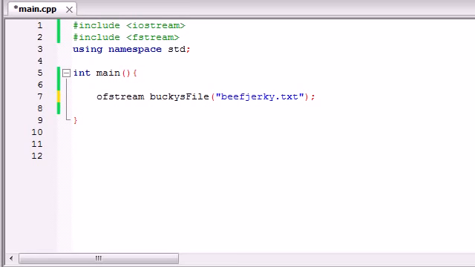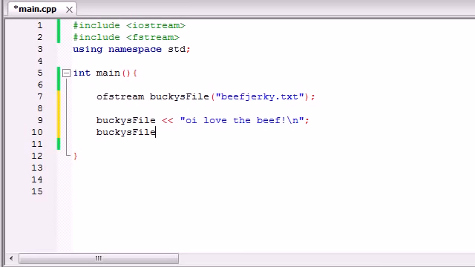So now you can do things like Bucky's file, and then just output something stupid like I love the beef. Good enough. And then might as well add a new line and end that. And then, of course, it's good programming practice to have Bucky's file.close to free up any of our computer's resources.